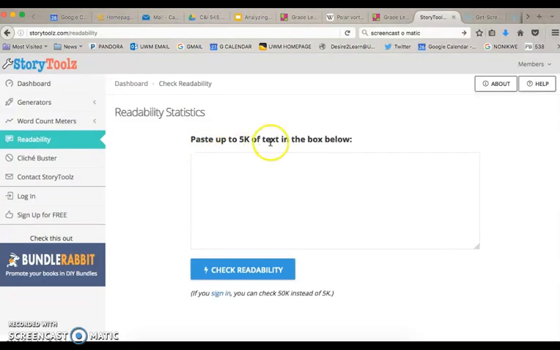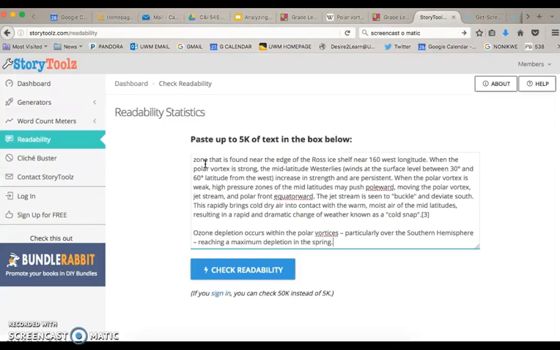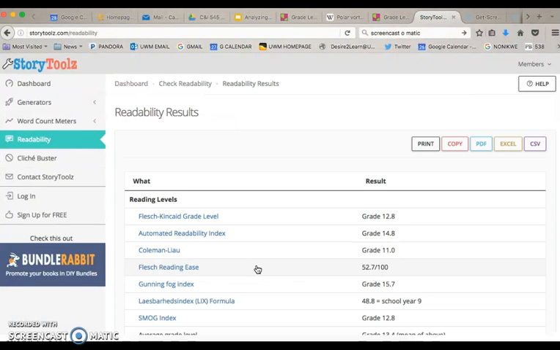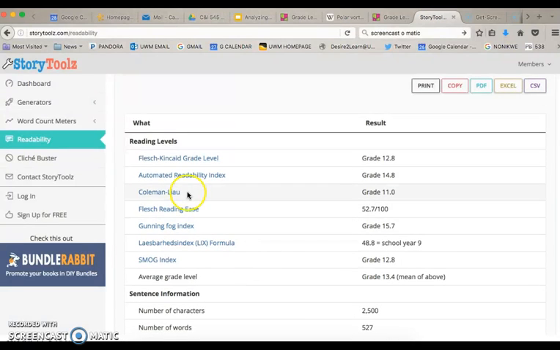And you can do up to 5,000 characters of text. And what we did is definitely under 5,000 characters. So I'm just going to paste that in this box. I now have the text in the box, and then I just click readability. And it gives me readability results. And these are a variety of different readability measures.